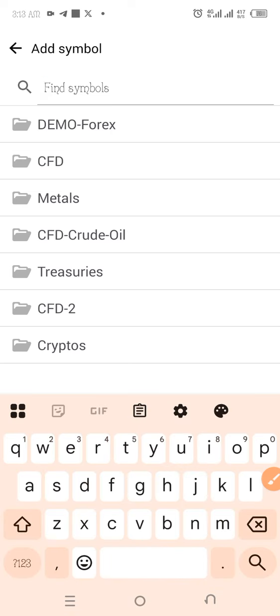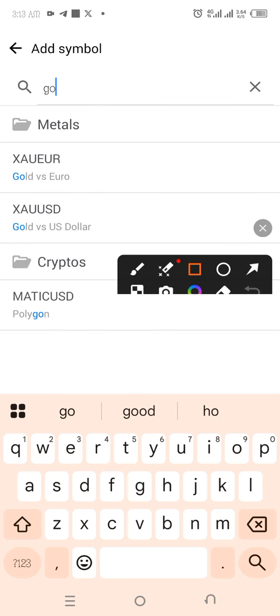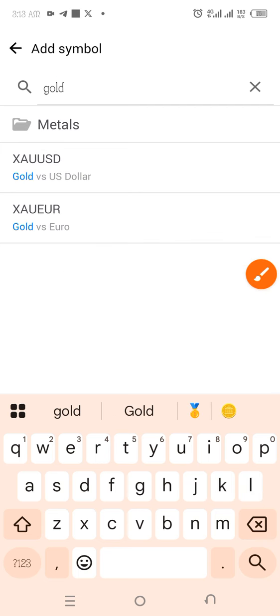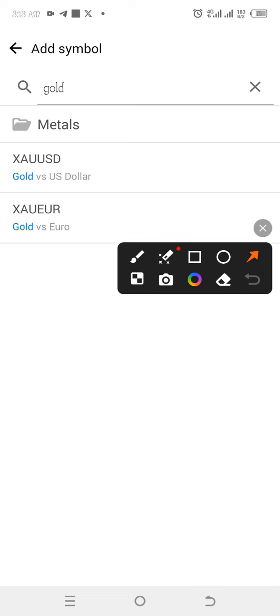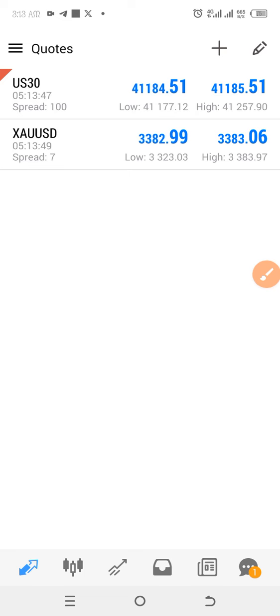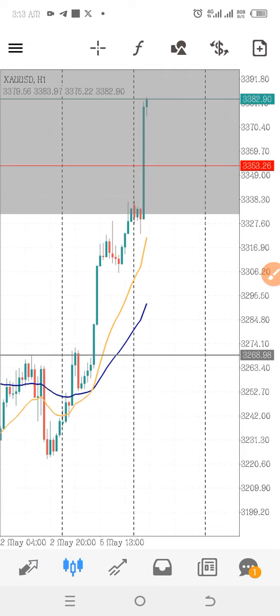I can type the symbol of gold, or I will just type gold. So as you can see here, this is the symbol of gold, XAUUSD. So I'll just click on it, and once I click on it, it has been added.